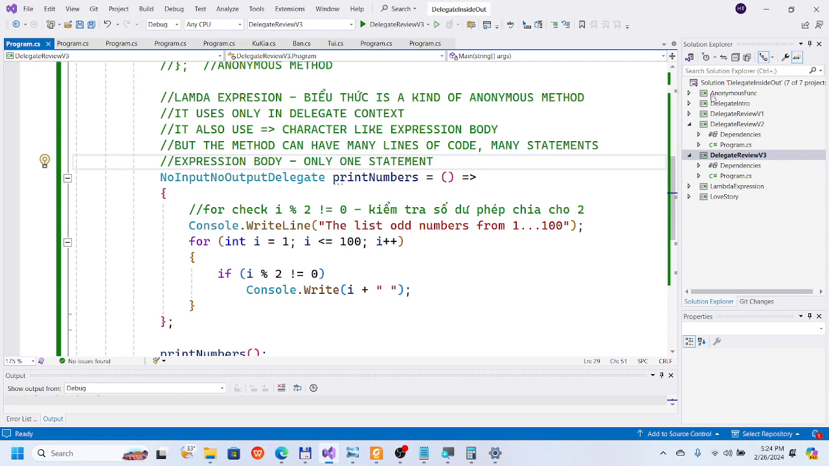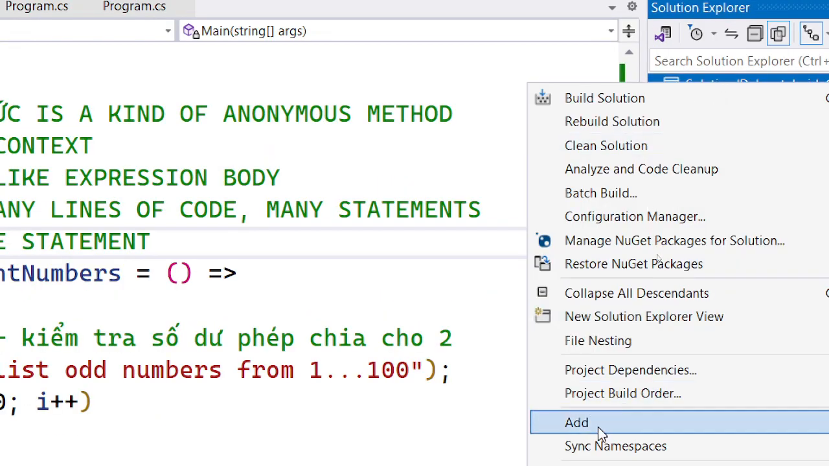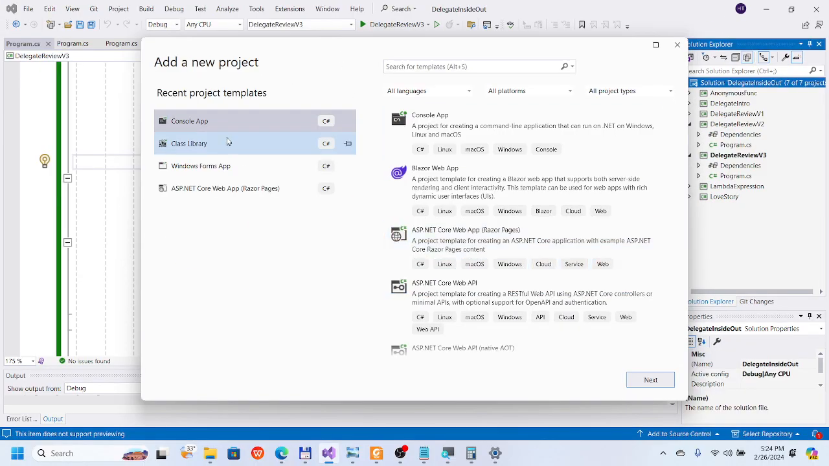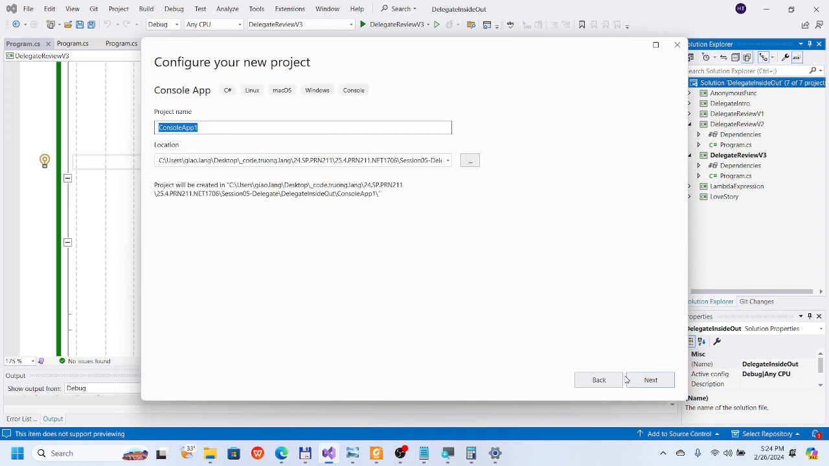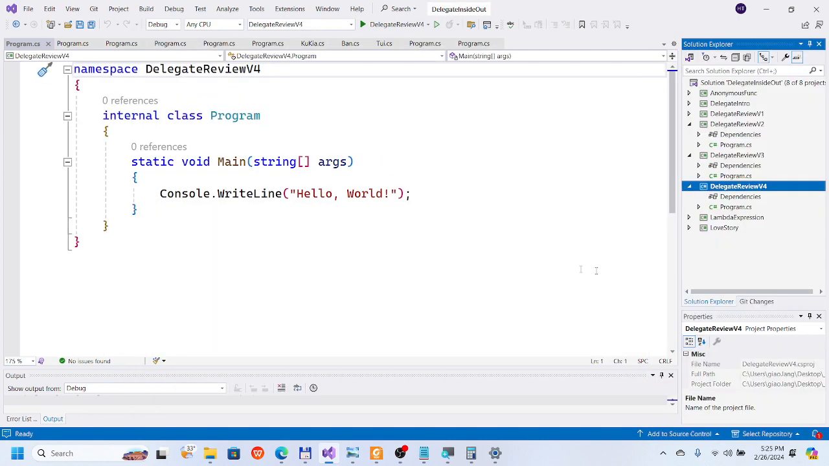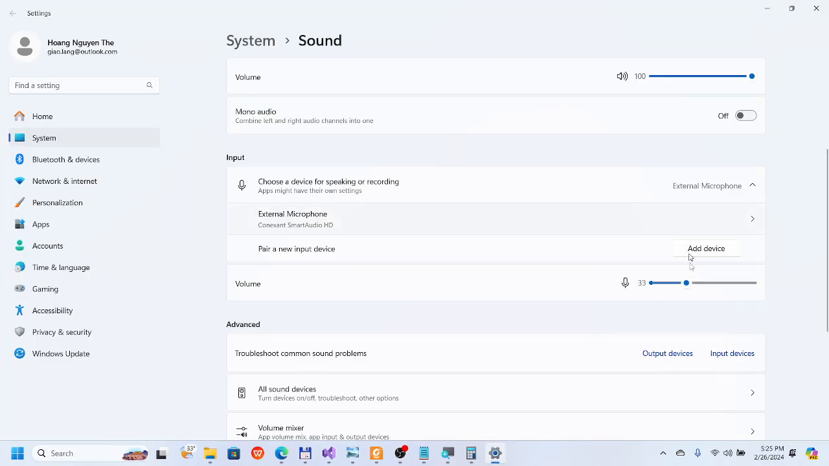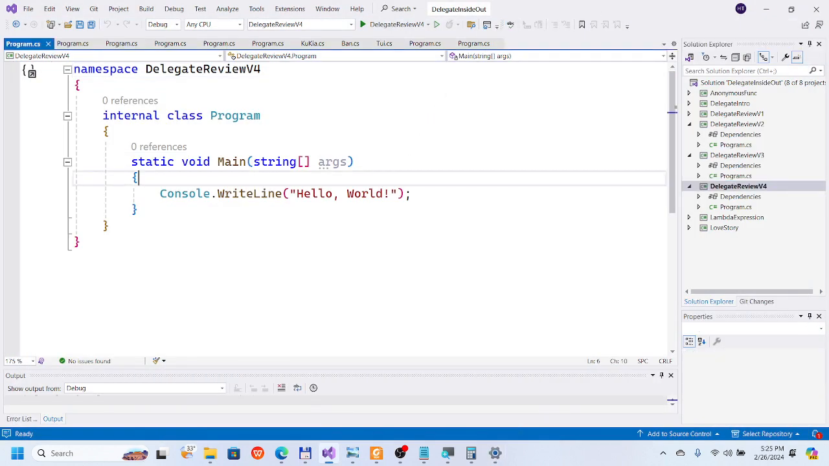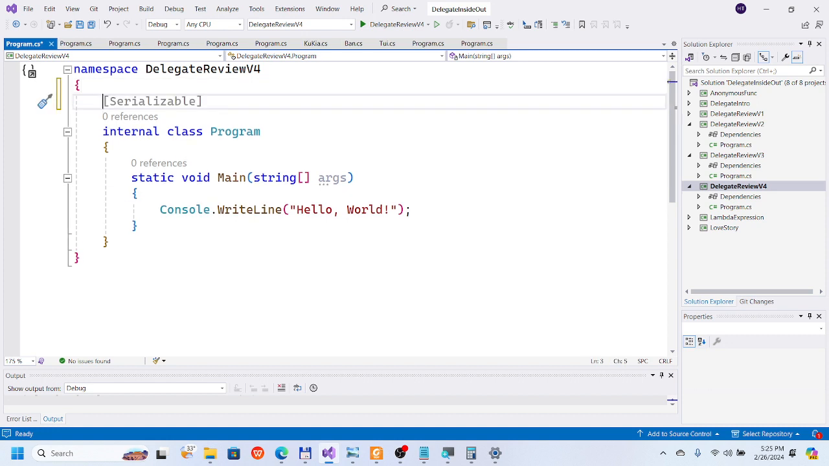Now, create the last project for today. Add new project. Next. Delegate review version 4, and make it the startup project. Now, for now, we want to have a method with one input. For example, I give you a number and you print out the numbers from 1 to the number you are given. Now, challenge.